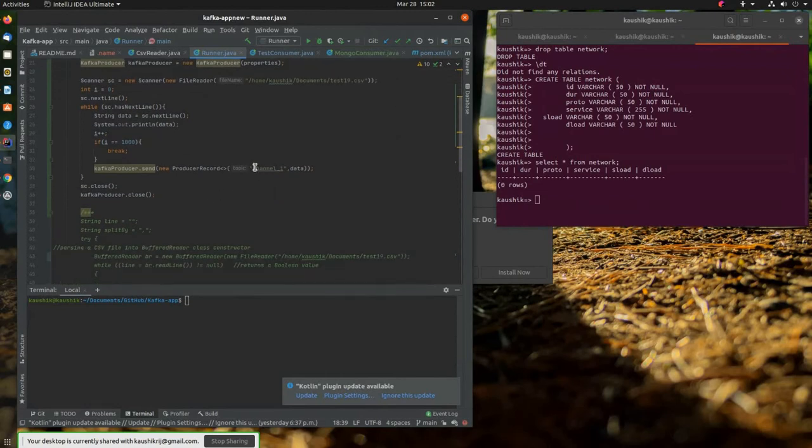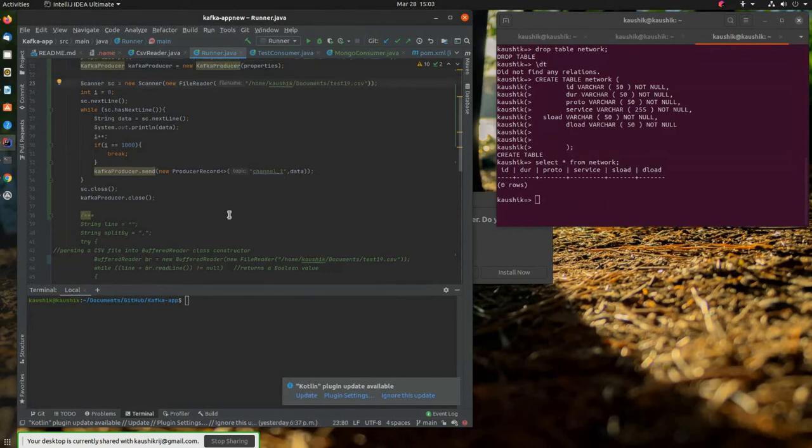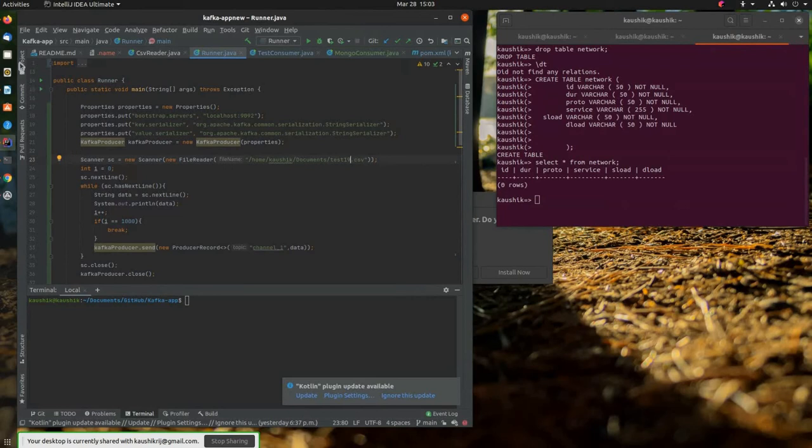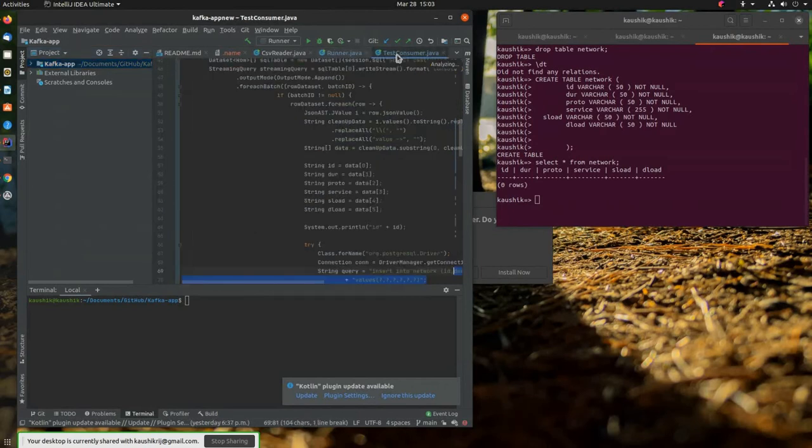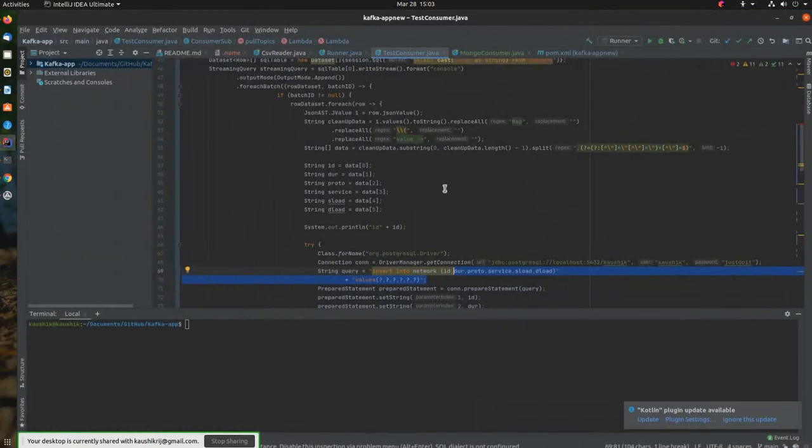So here the topic name is channel 1, and in data, each of the lines from the test 19 CSV file is being stored. Here we go. The data is being sent using this, and now here comes our test consumer.